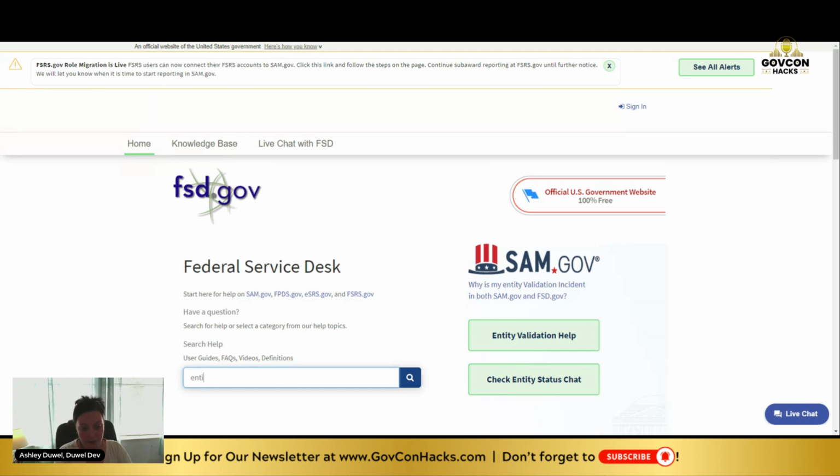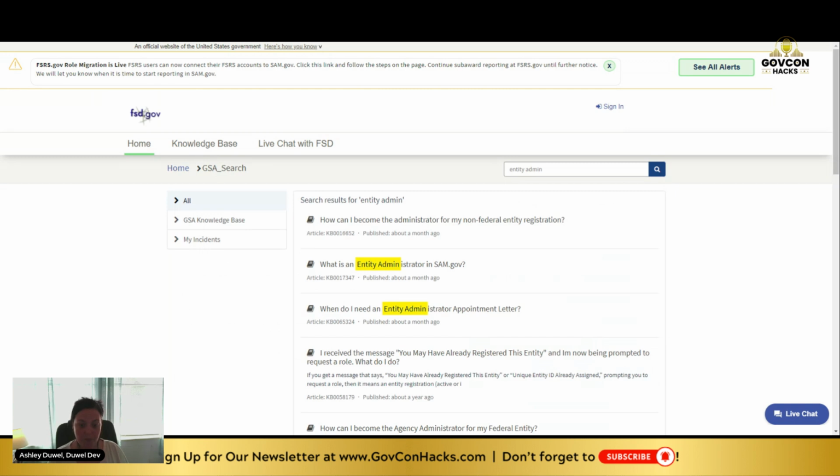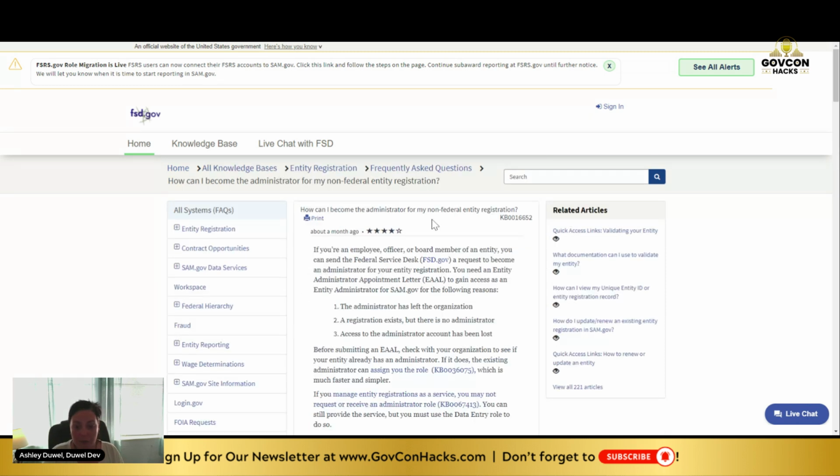In the search bar, you're going to type in entity admin. That's going to bring up a list of articles, and what we are looking for is "How can I become the administrator for my non-federal entity registration?" Today's date is February 20th, 2025, and this was updated about a month ago. That goes to show you how often this is updated. Always grab the most recent one.